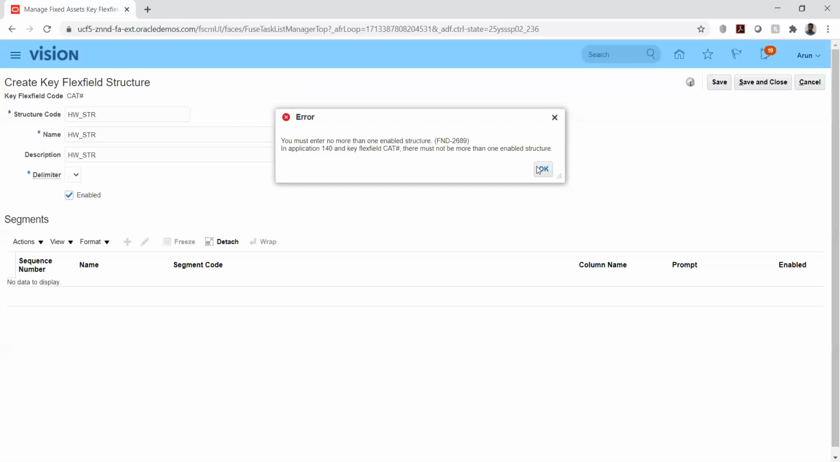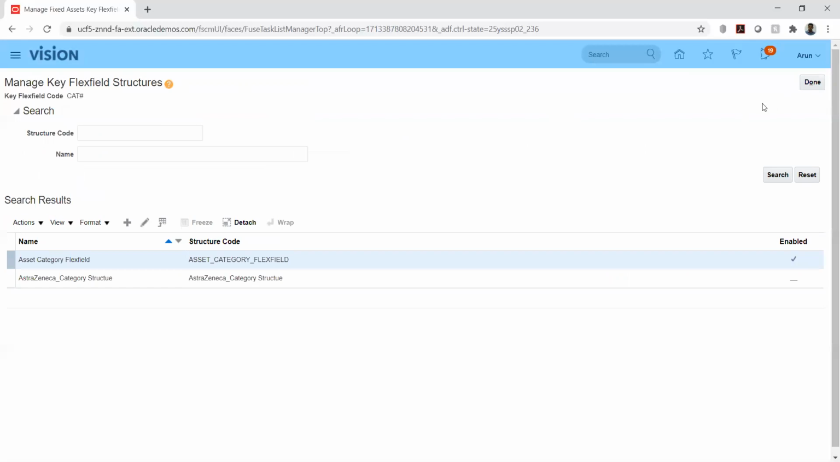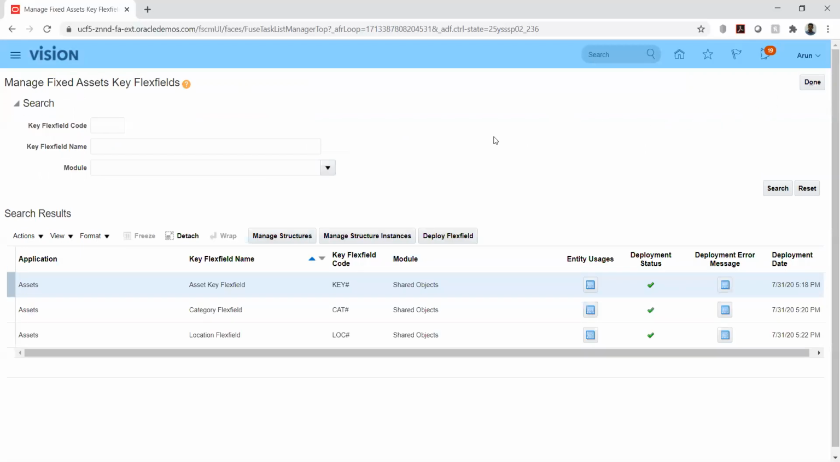If we want to create our own structure, we will have to disable, or uncheck, this enable option for the seeded structure. After that, we will have to create our own structure, and then the system will allow it. But in this case, unchecking this enable option also doesn't make any sense, because I'll show you how it will work.